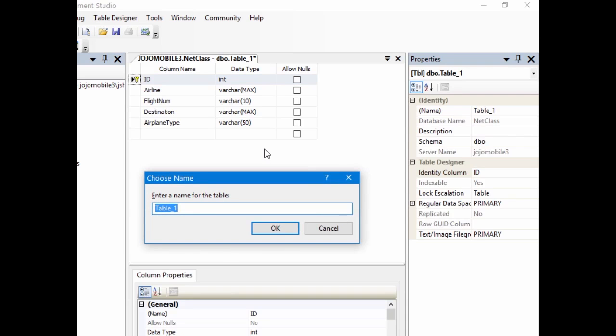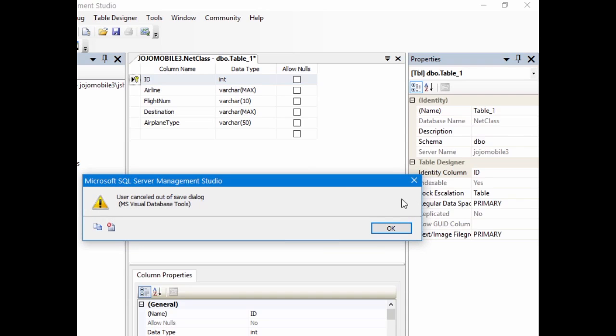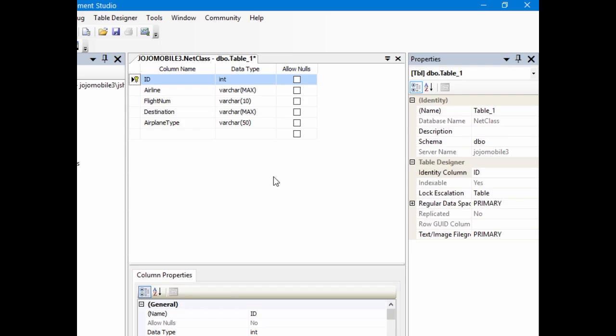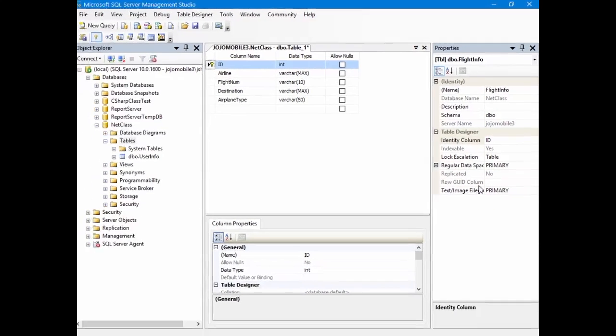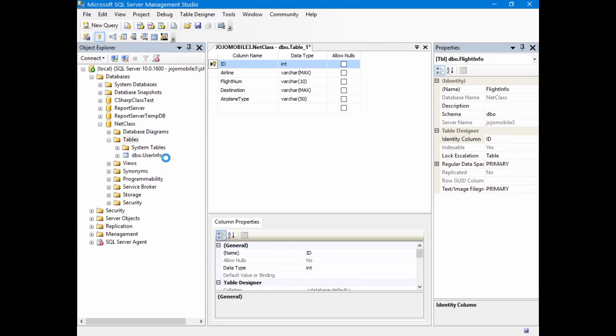Now you may find at times you do Control S and this doesn't appear. It's probably because you didn't highlight this area. All you do is click anywhere on this white space, and then do Control S, because it's probably thinking you're trying to save something over here with properties. Okay, so I'm going to call this table flight info. And it should generate a flight info table.